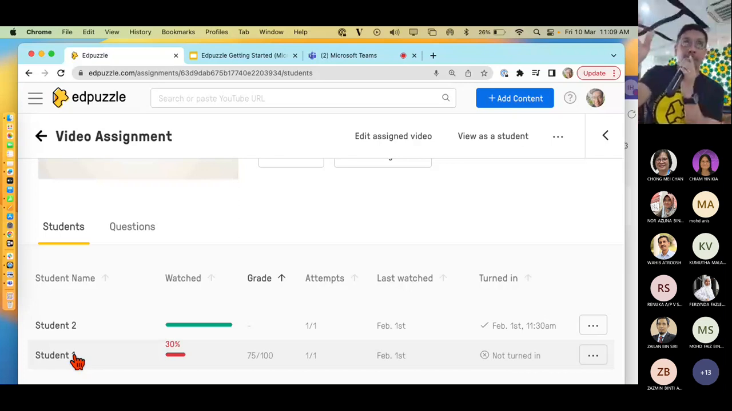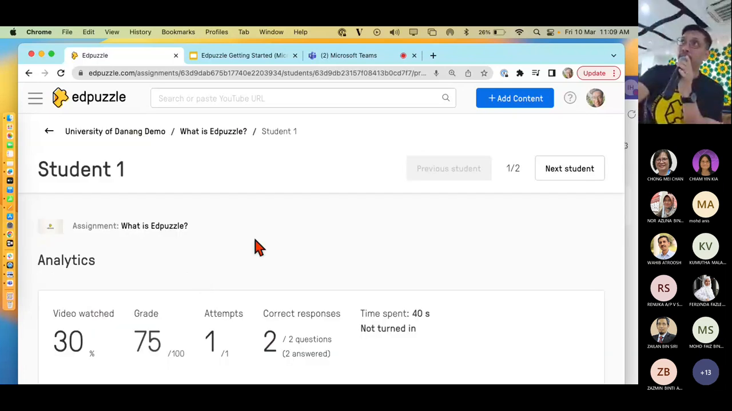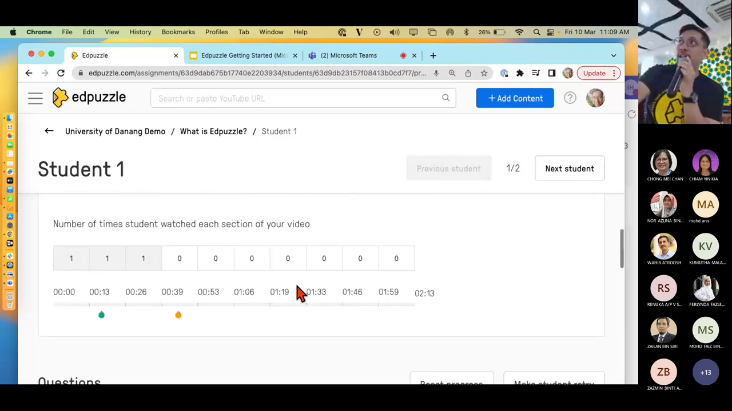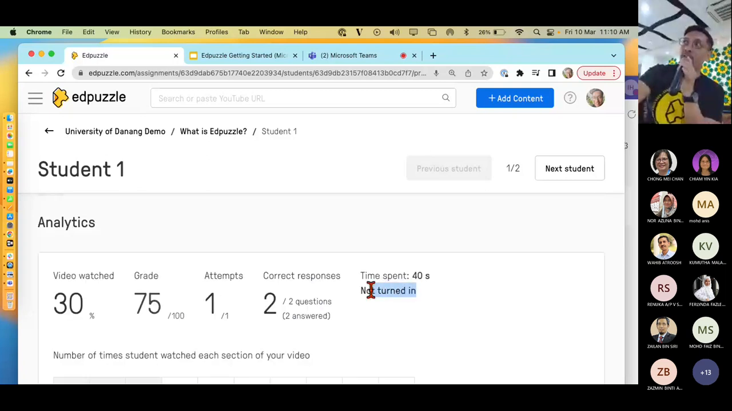And if I want to find out even more data, I can just click on the individual students. So let's click on them. When I click on the student, I see, okay, watched 30%, attempted one, but then again, I only gave one attempt, right? Grade is 75 so far. And definitely has not finished watching because, see, not turned in. If it's not turned in, that means definitely they haven't watched all the way to the end.